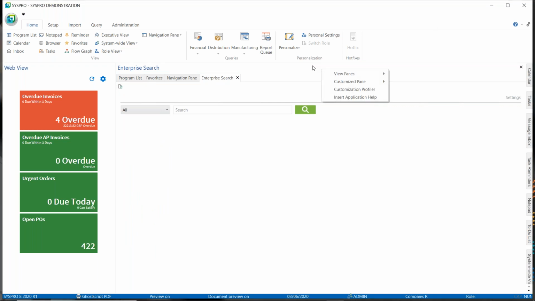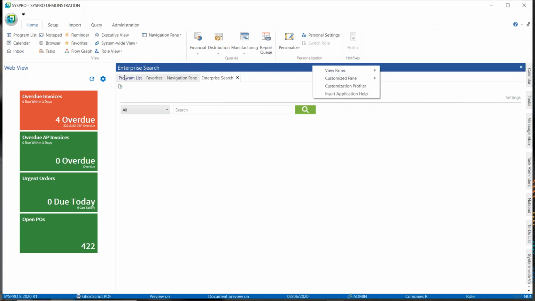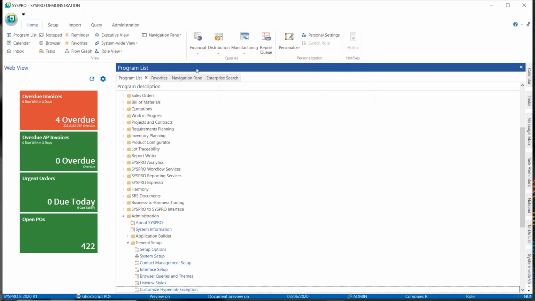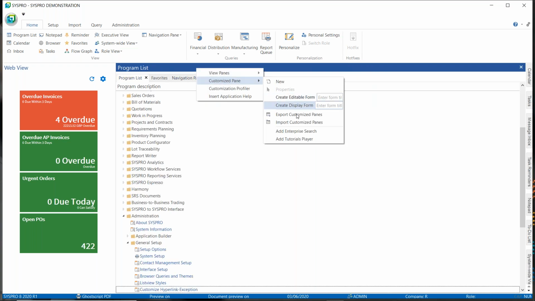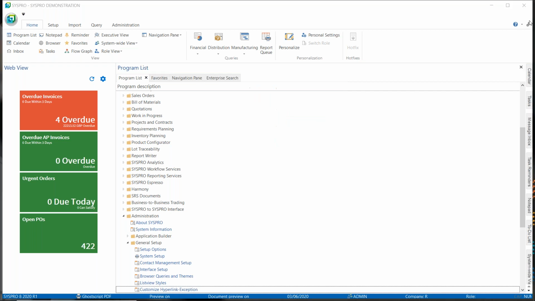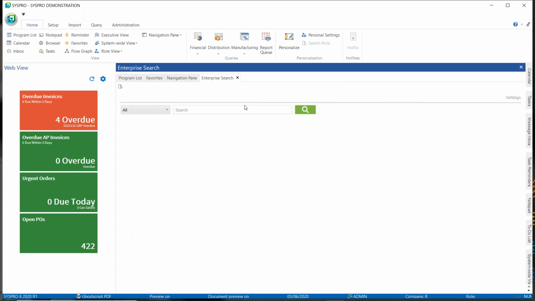Simply within SYSPRO, you right click within the toolbar. So if you're in the program list, you right click, use customize panes, and click add enterprise search. Now this can be added to any program, but I find it's best used on the home screen. Once that's been added, this pane will appear and you can dock it where you like. And you're given a lot of presets. So let's leave it at all for now and show you how that works.